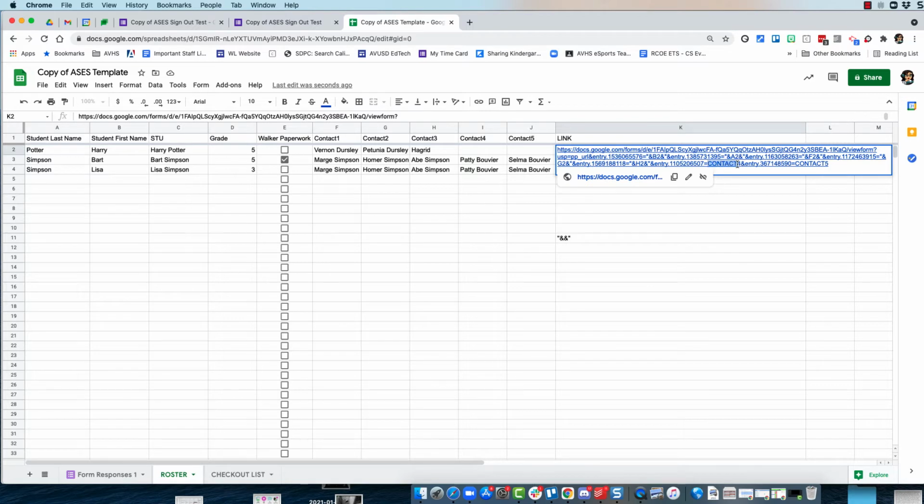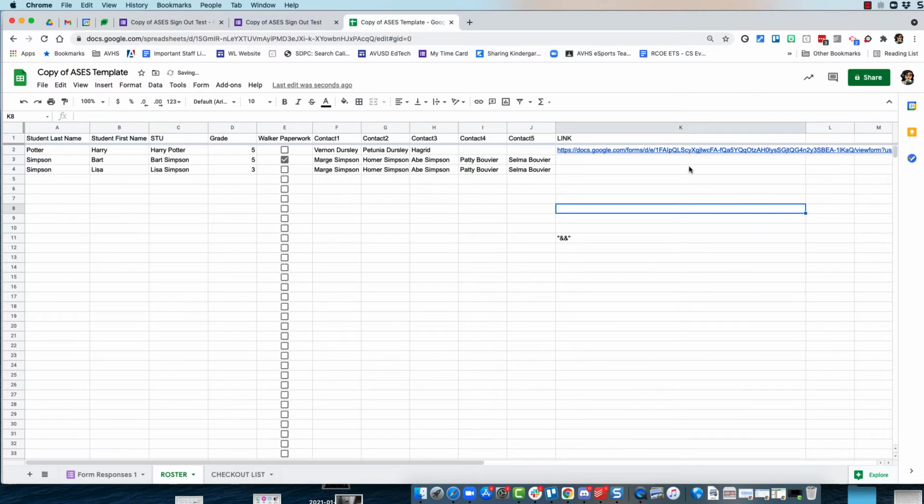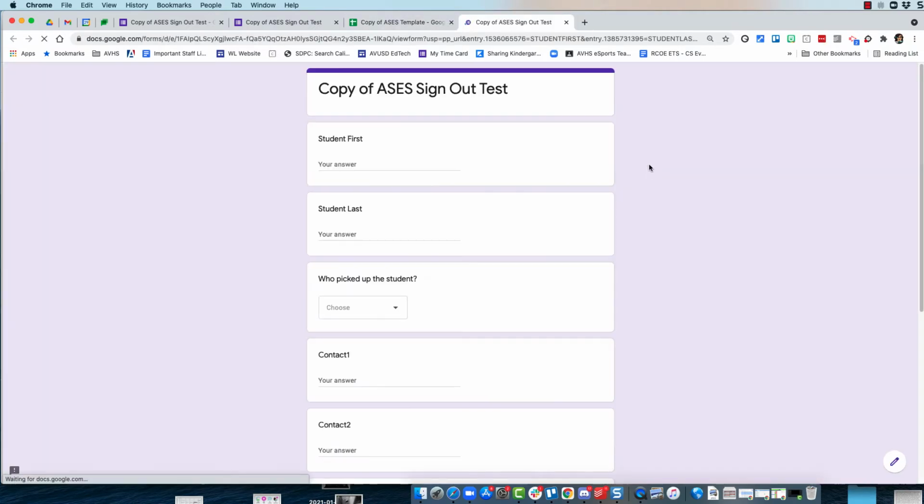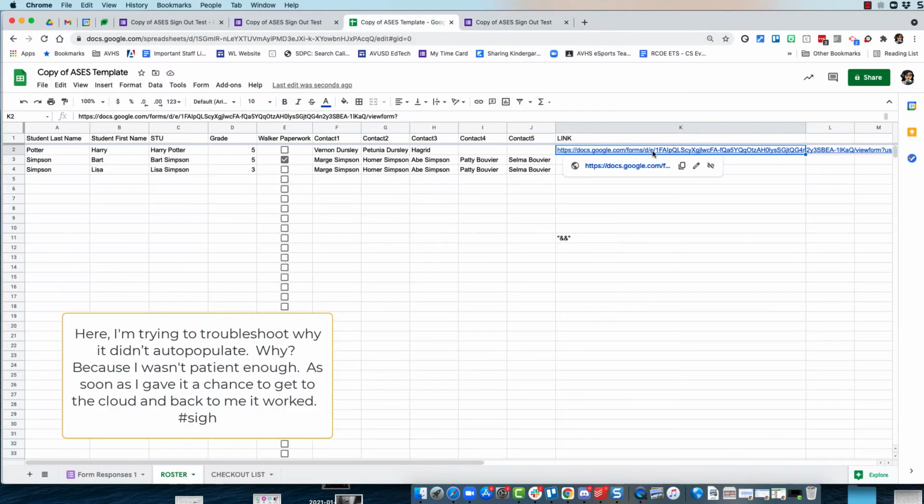contact 4 is I2, and Harry Potter doesn't have anything there, so it'll just be blank. And then here I'm going to do contact 5, which is going to be J2. Okay, so I can test this out now by clicking on this link. I wait for a second, and now it says student first. What happened?